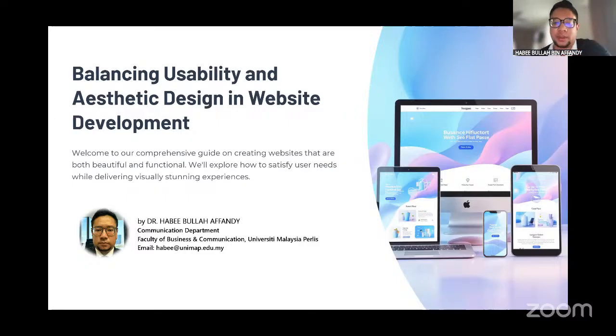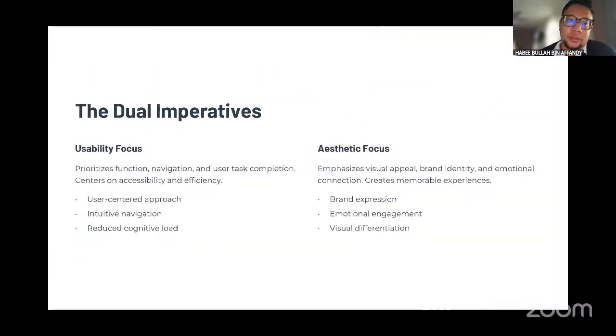So in this topic, we're going to look at how do we balance these two elements. Now, like I said before, there are two important dual imperatives here. First, a website must have usability. It prioritizes function, navigation, and user task completion. So these are the things that we must always consider.